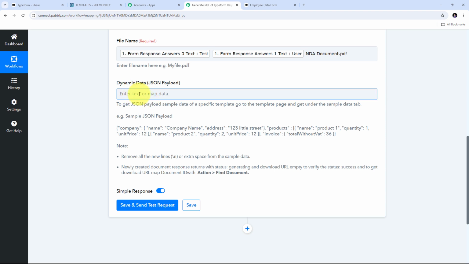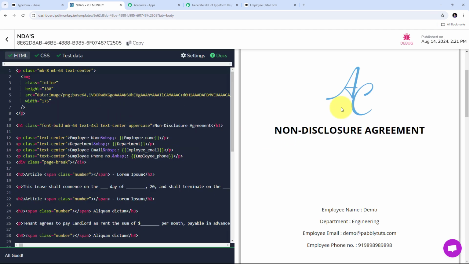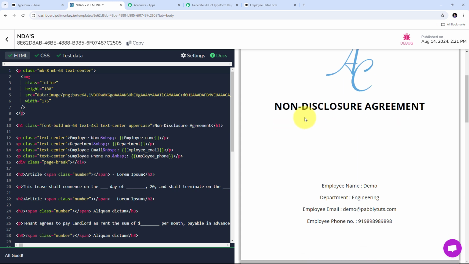So here I need to add my dynamic data, and for getting the dynamic data, I need to go to my PDFMonkey account and I need to open my template. So I'm going to open this template of NDAs, and here this is going to be my PDF document for non-disclosure agreement, and here I have this data of employee name, department, employee email and employee phone number. So this is my dynamic data, and I want to change this data every time I'm going to receive a new response of an employee from Typeform.